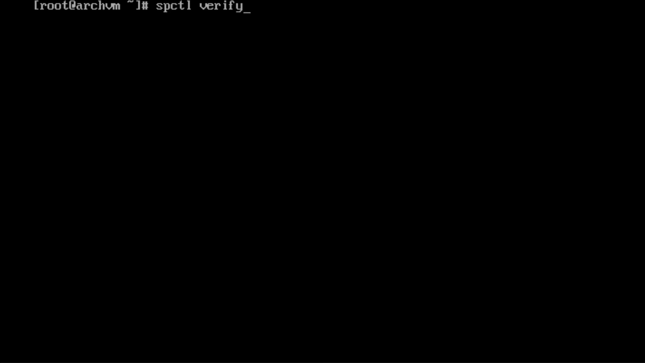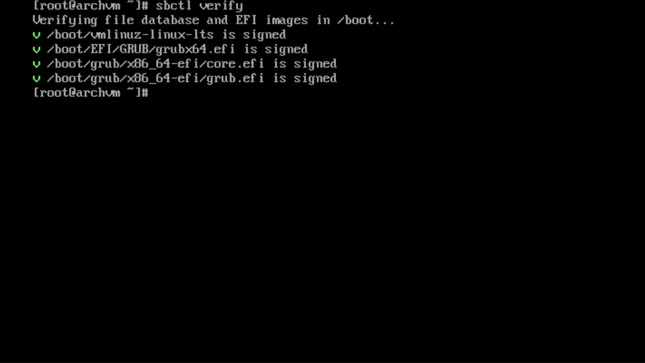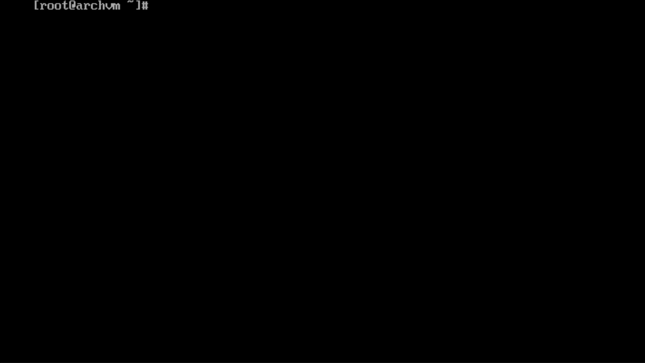sbctl verify. Let's do a sanity check. It's not a P, it's a B. Secure boot. Looks like everything's checked. Green check mark. Everything is signed. Still, we haven't lost anything in this operation. So let's set up Snapper for root.